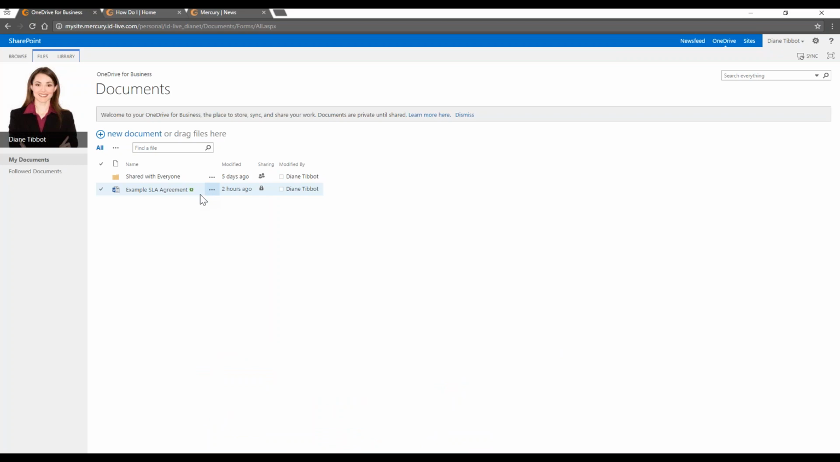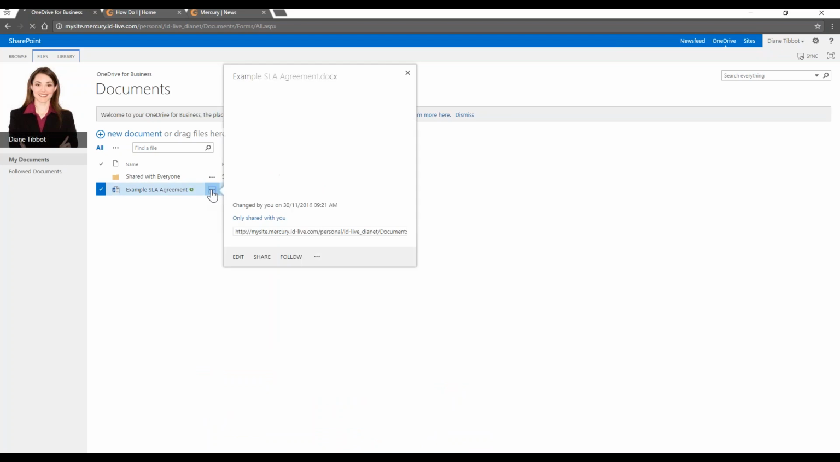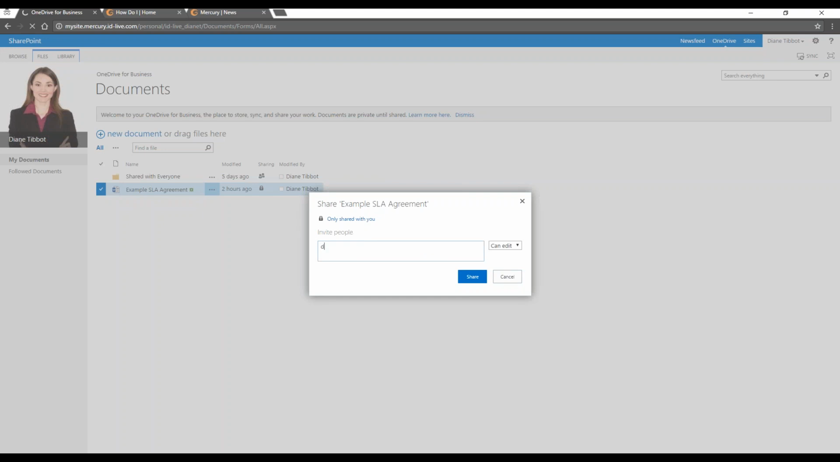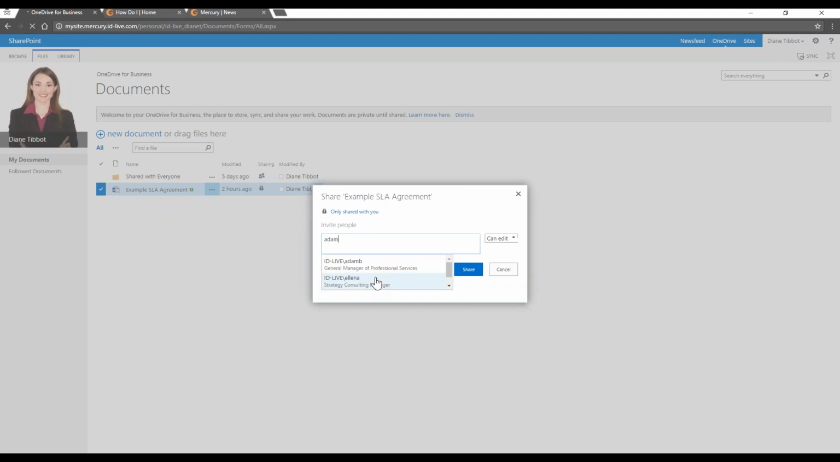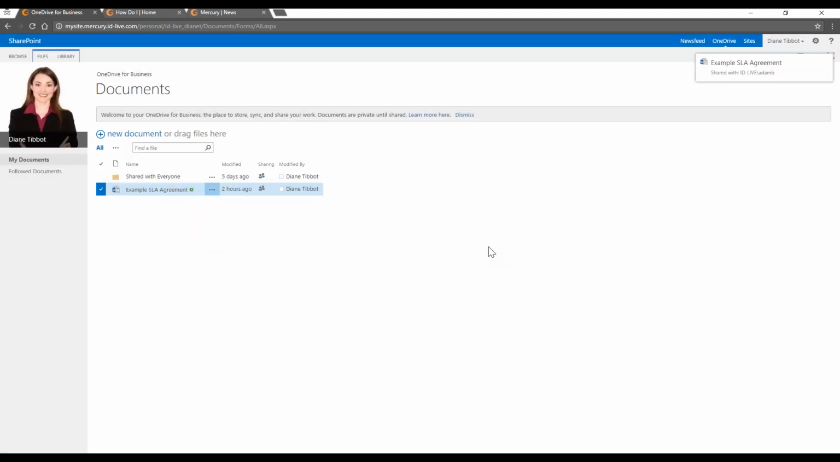and I can quite easily share this with other users. I can use the ellipsis and I can click share, for example, and I could choose to share this with my colleague Adam. There he is, and I can choose whether he can edit or whether he can view, and quite easily share that out. I could also use this for project documents I might be working on with my colleagues, and it's a really easy way to collaborate without needing file shares, and it's really reducing that paper trail that you typically get within organizations.